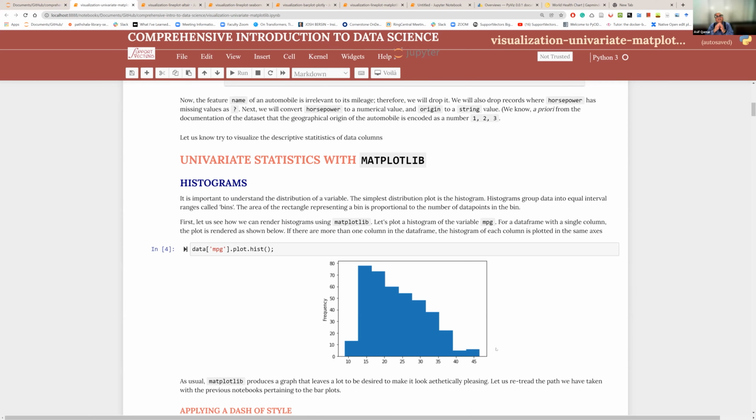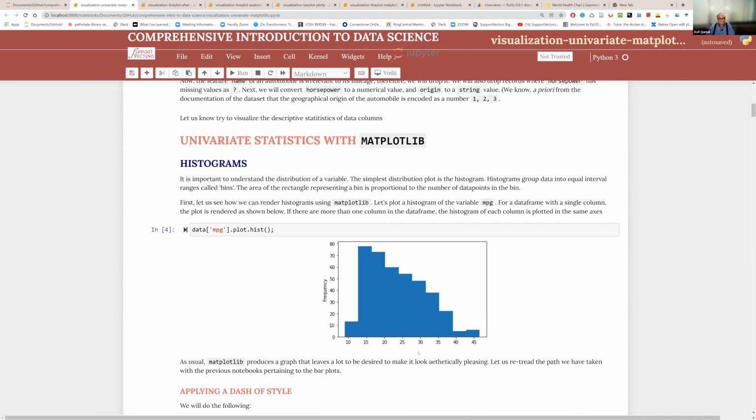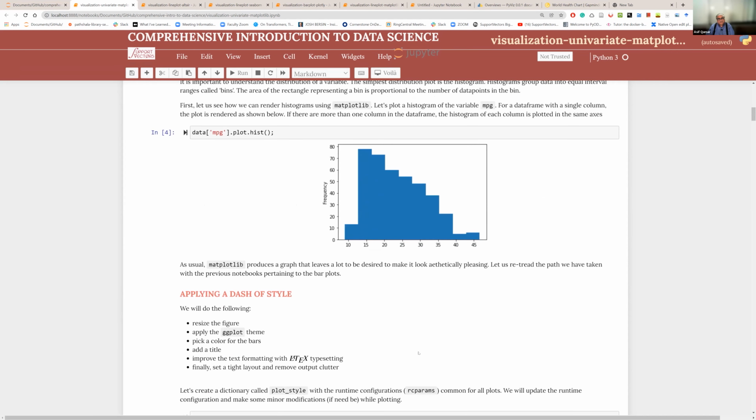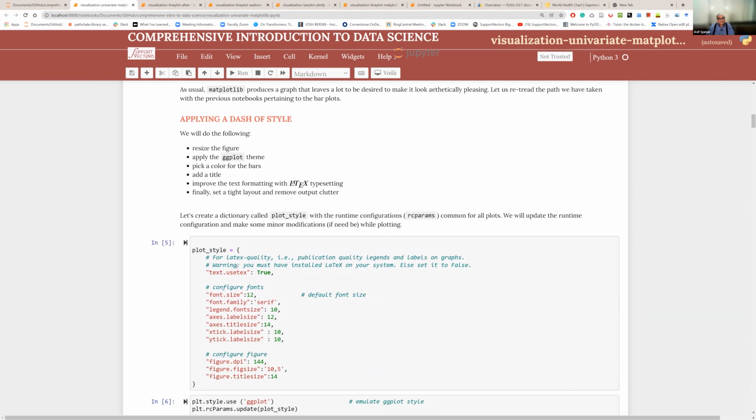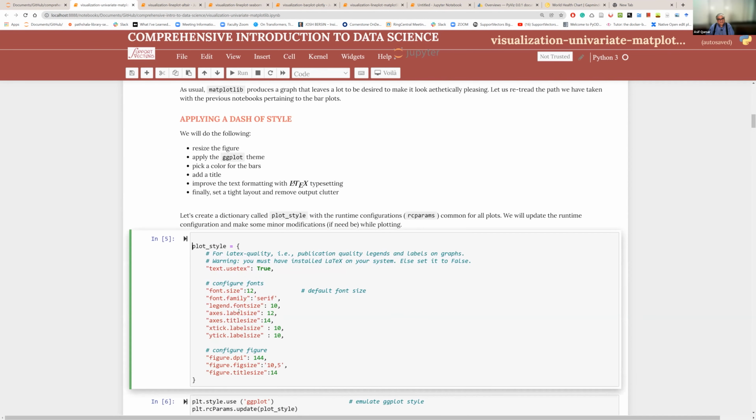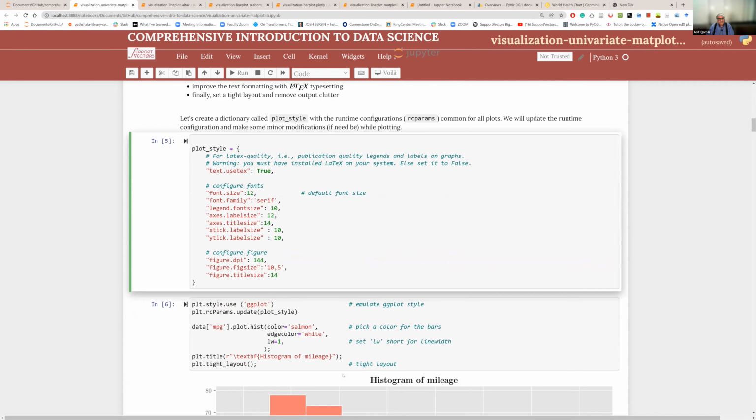By first converting it into the x-axis or the actual feature, by discretizing the feature effectively into small ranges of bins, range of values. Now to this, let's apply a dash of style, the same things that we have been by now used to doing. I hope you don't need to see all of this. This is all the same thing.